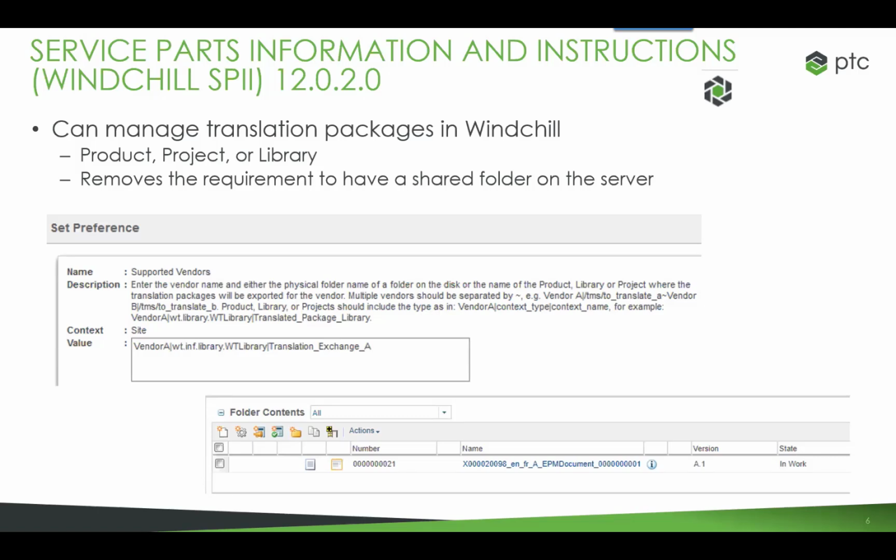Once the contents have been translated, you just check in a new version of it. And when it's ready to be imported as new versions of the translations, you set the workflow state to the appropriate value, and then it'll be processed exactly as it used to be processed in that shared folder.